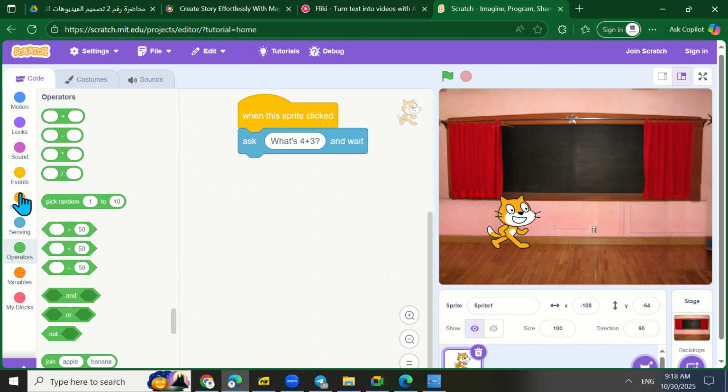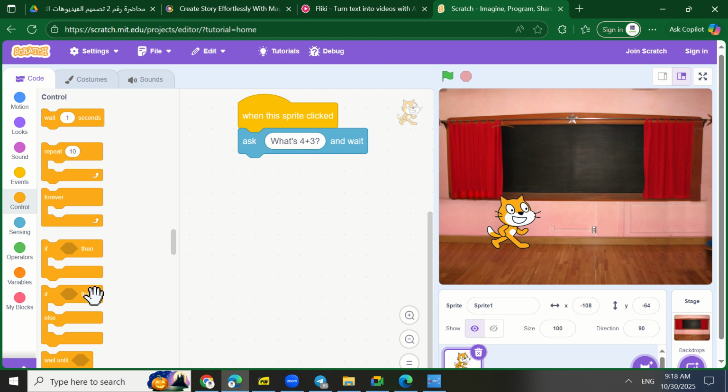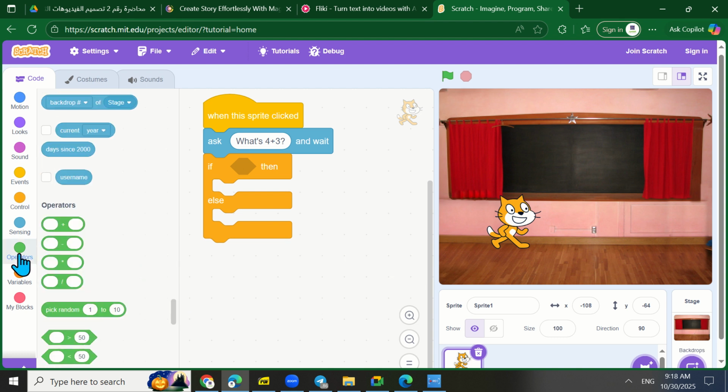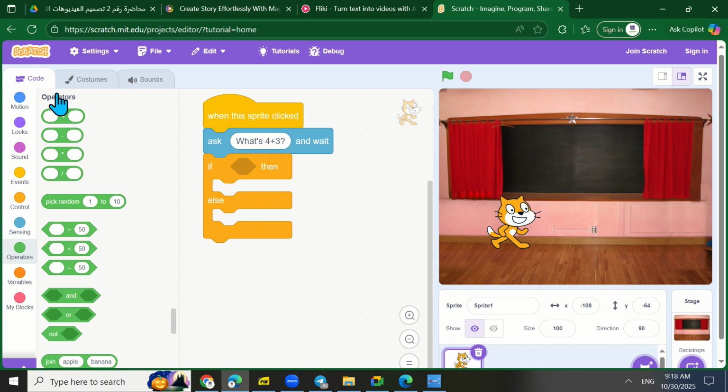But now I want to add a variable, and I want you to pay attention with me, grade 3. Go to Operators because we work with math. These are operators: addition, subtraction, multiplication, and division. Drag and drop this block, grade 3. Okay, I drop it. You found it. Good job.